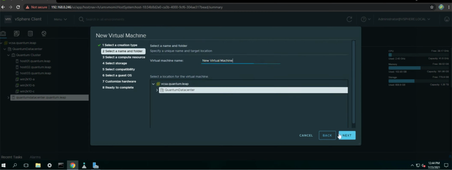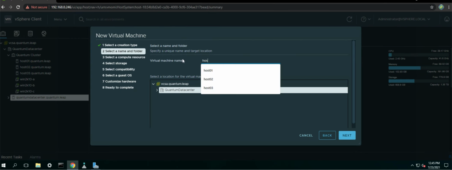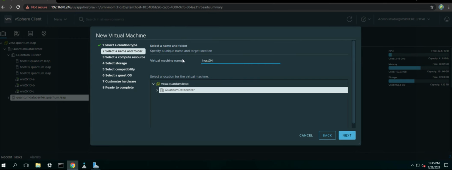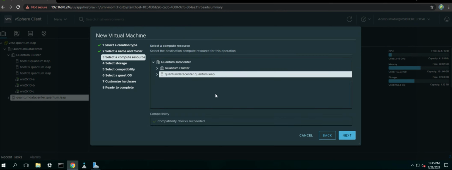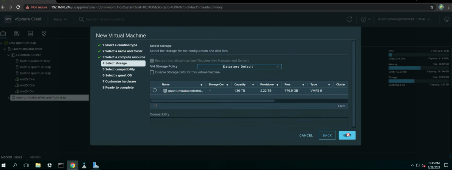So we'll go new virtual machine and we'll call this host 04 because I have 3 already, okay? And we will keep that there. And yeah, we're going to put it in the quantum data center. Okay, so this would be, like I said, when you walk into a physical data center, this is what you would see, a physical host.